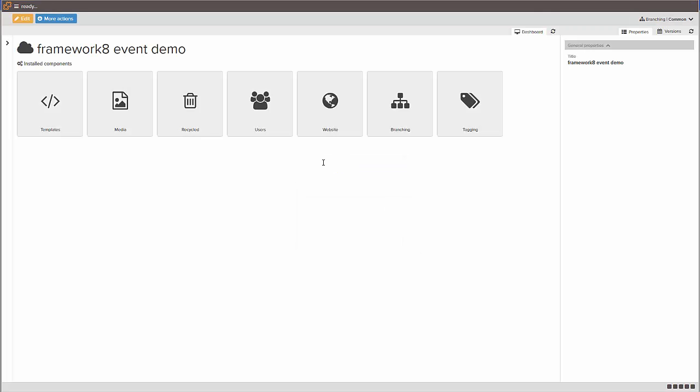When you first log into fw8 admin, you're taken to whichever application you're set up to view. In this case, the application is called fw8 Event Demo. The dashboard shows you all the installed components that you have access to with the roles assigned to you. I'm logged in as an Uber user, and I have access to all the components that are installed to run a CMS. So I have all the components that are required for a CMS.